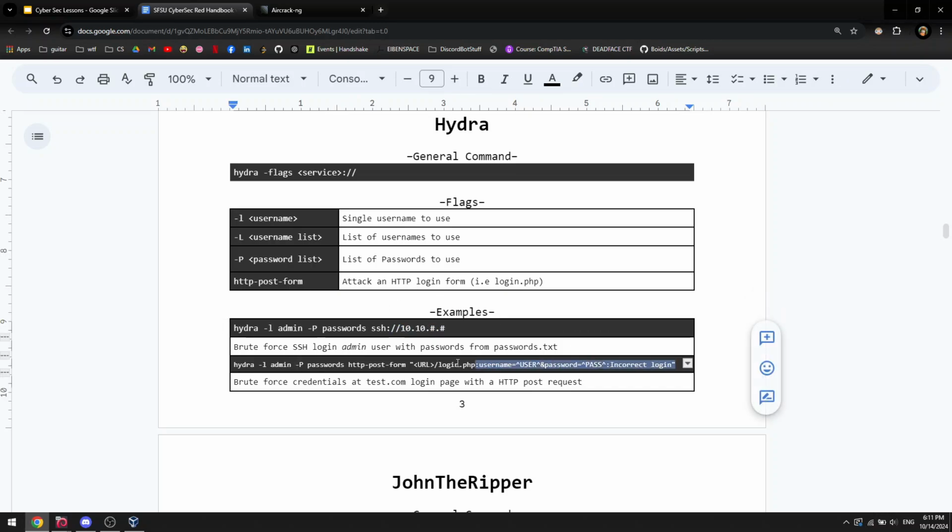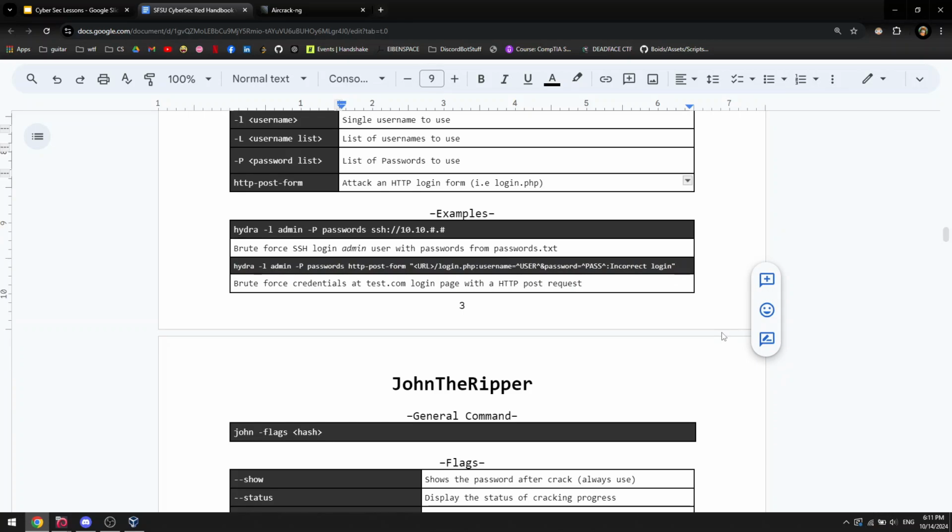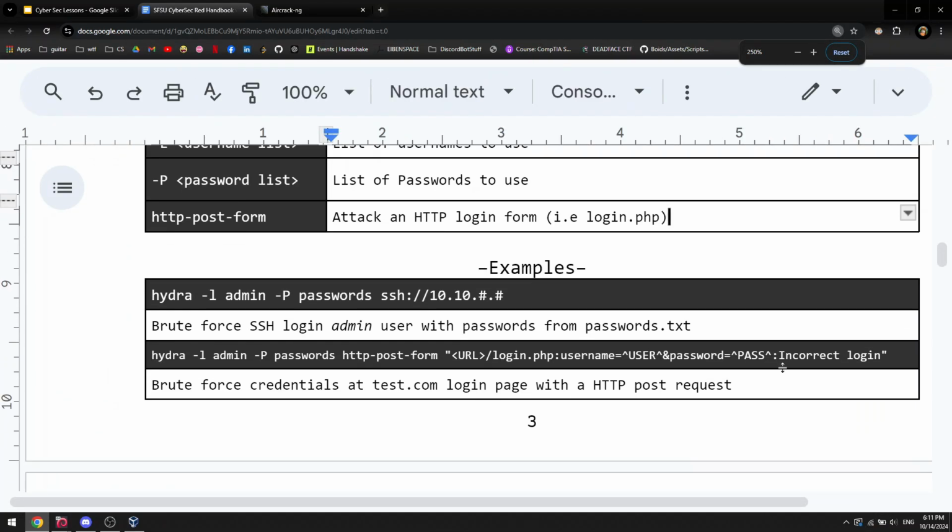Now this here is an example of what it would look like if you were attacking a login page. You put that http-post-form identifier here, and then you put in as a string the URL to that login page. Then you set username equal to ^USER^. This will be replaced with the usernames, and your password, this one, will be replaced with all of these. And then this string here, incorrect login, you would have to change depending on the kind of message you get when the login fails.